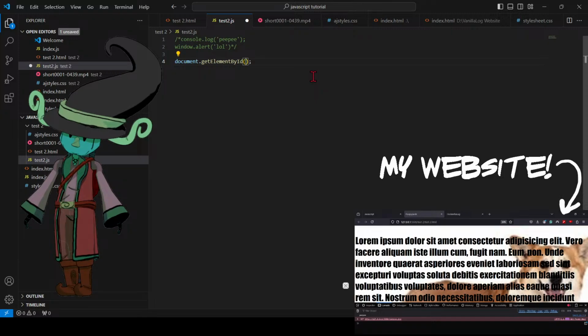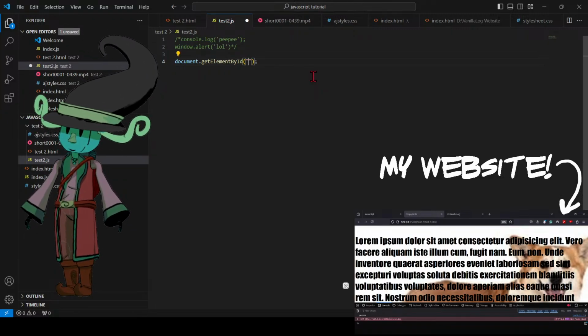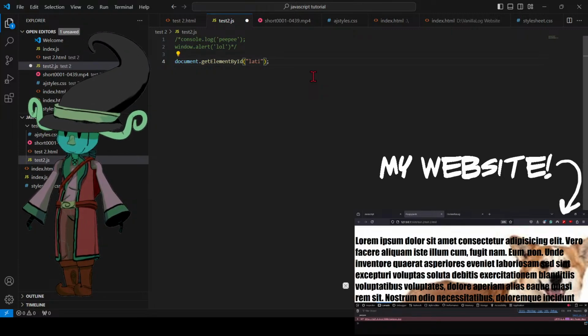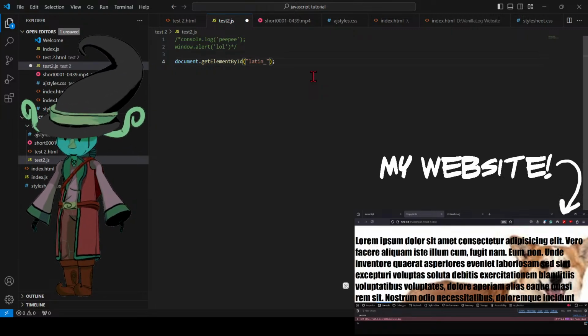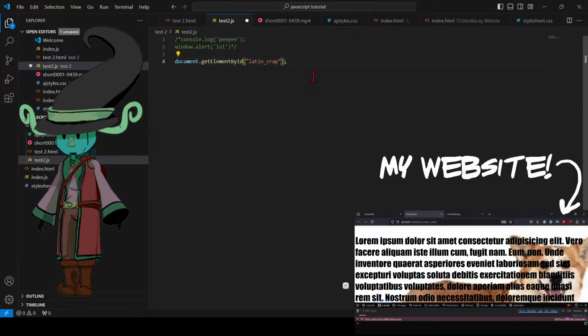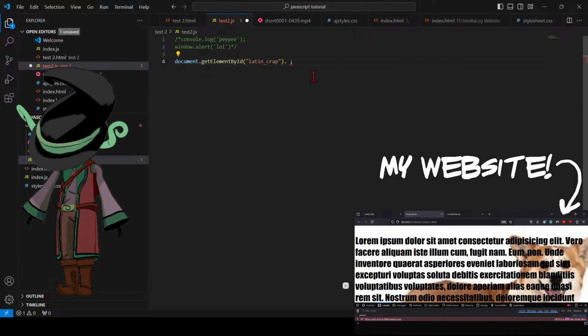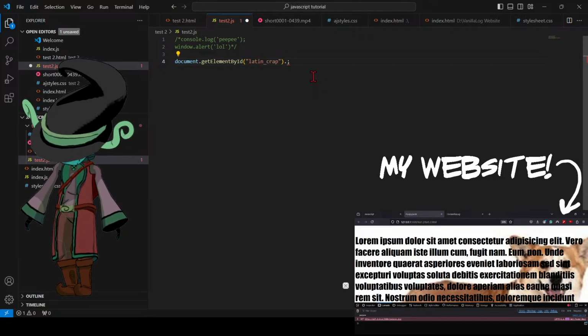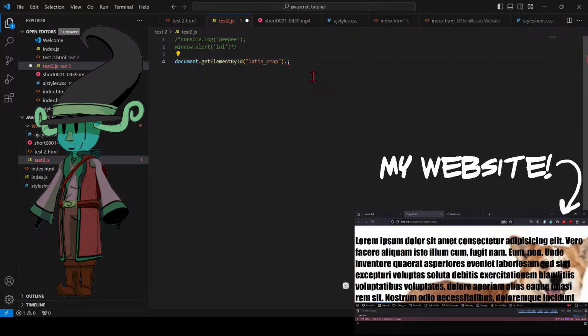Okay. Let's see. Let's start with Latin underscore crap. And let's do, what's that? Use / at the start of a line. It will be converted to the comment.